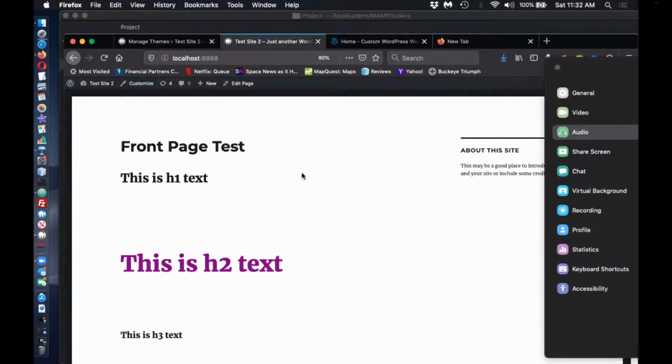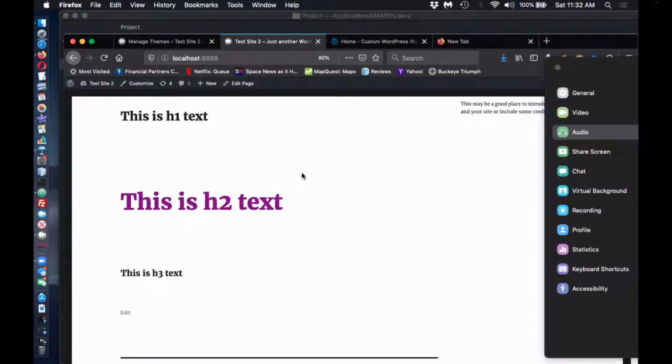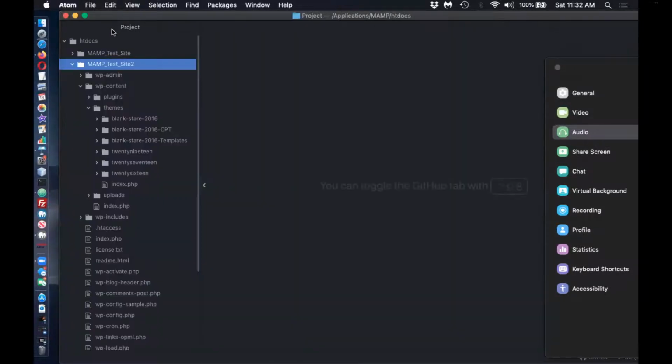Oh, look what happened to the H2. It got big, it got purple. Shouldn't say that in mixed company. Okay, anyway, so I'm gonna go back and try to find out why.